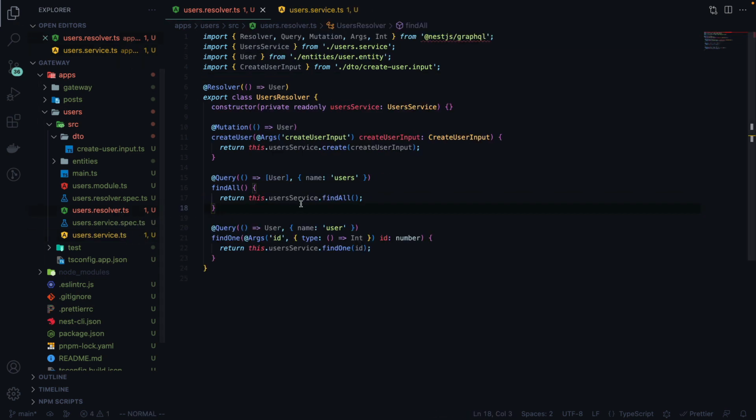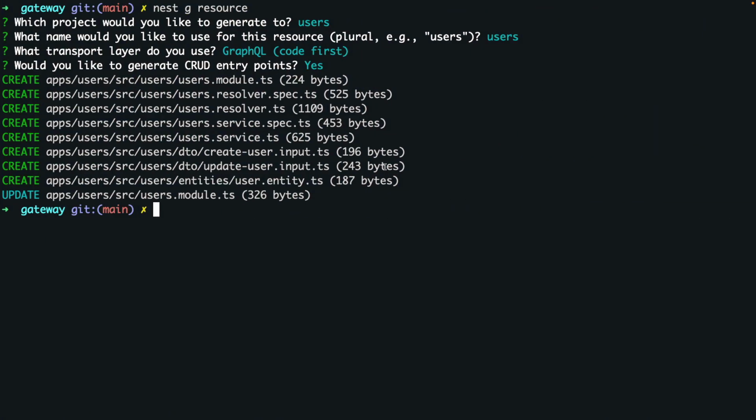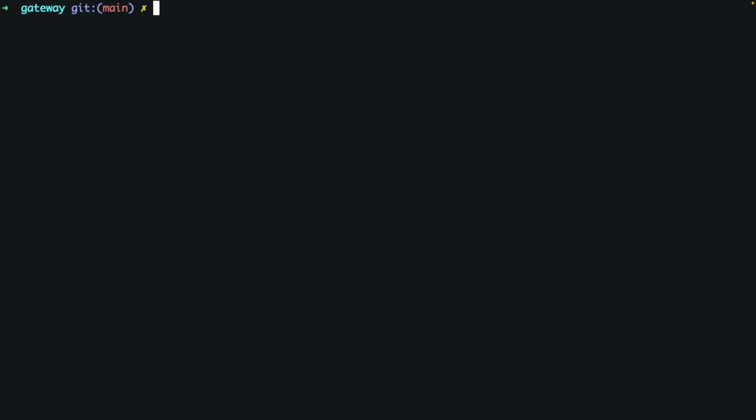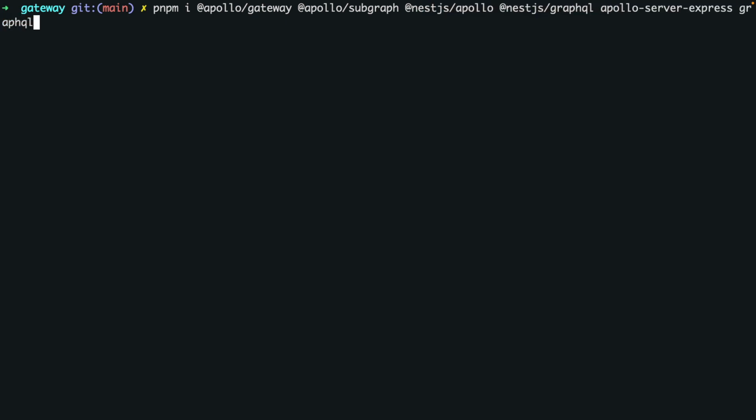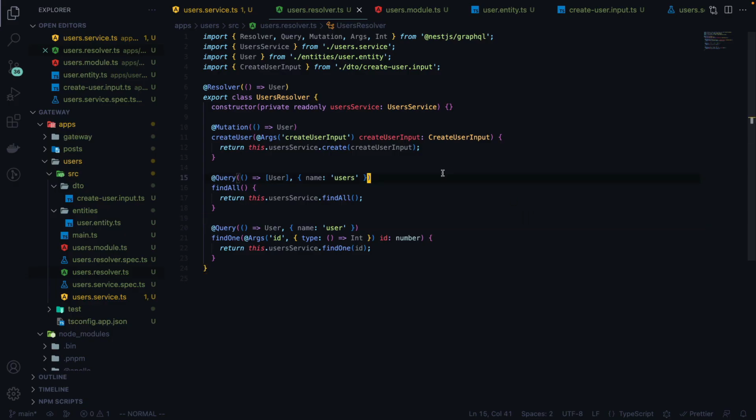And now if we go back to the users resolver, of course, we can see it complaining because we don't have the Nestjs GraphQL dependency yet. So let's go ahead and add all the dependencies we're going to need. Back at the root of the project, I'm going to pnpm install the following dependencies which we'll use. Firstly will be Apollo/gateway. We're going to use Apollo/subgraph, Nestjs/Apollo, Nestjs/GraphQL, and lastly GraphQL itself here. So now that we've installed the needed dependencies, we no longer have an error being thrown.